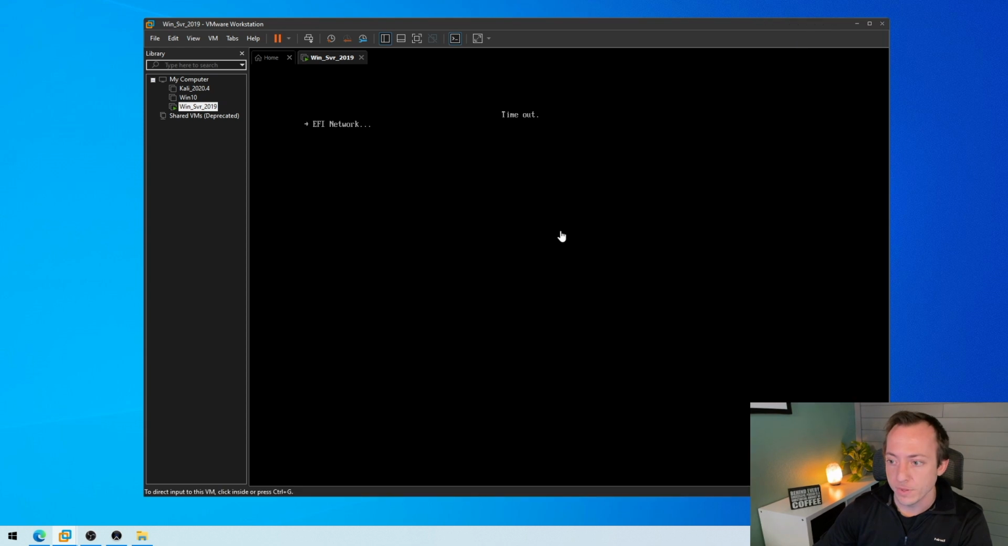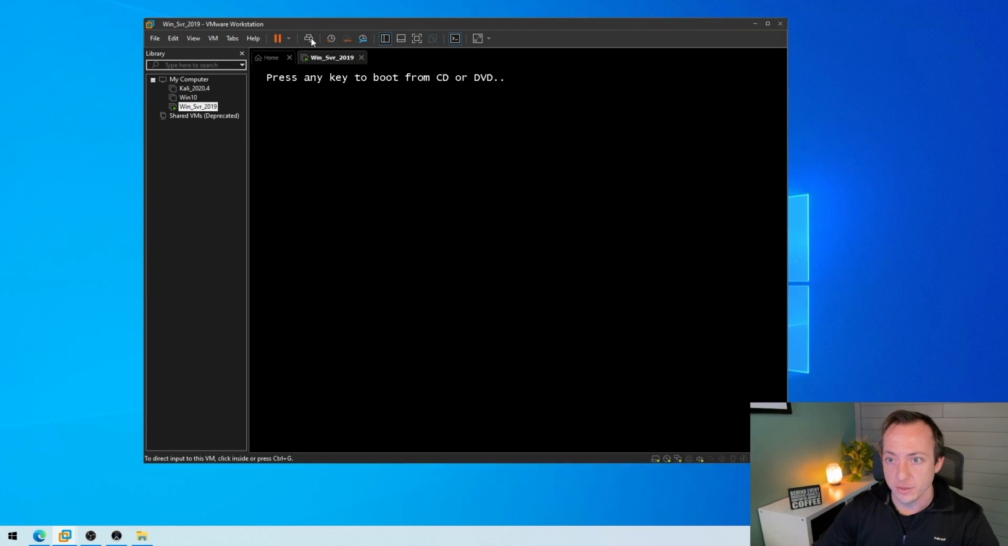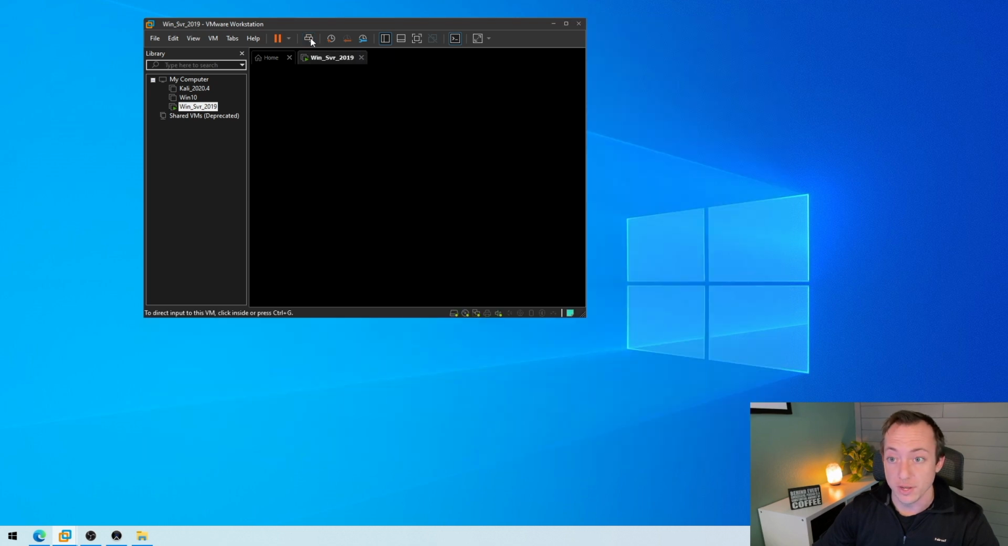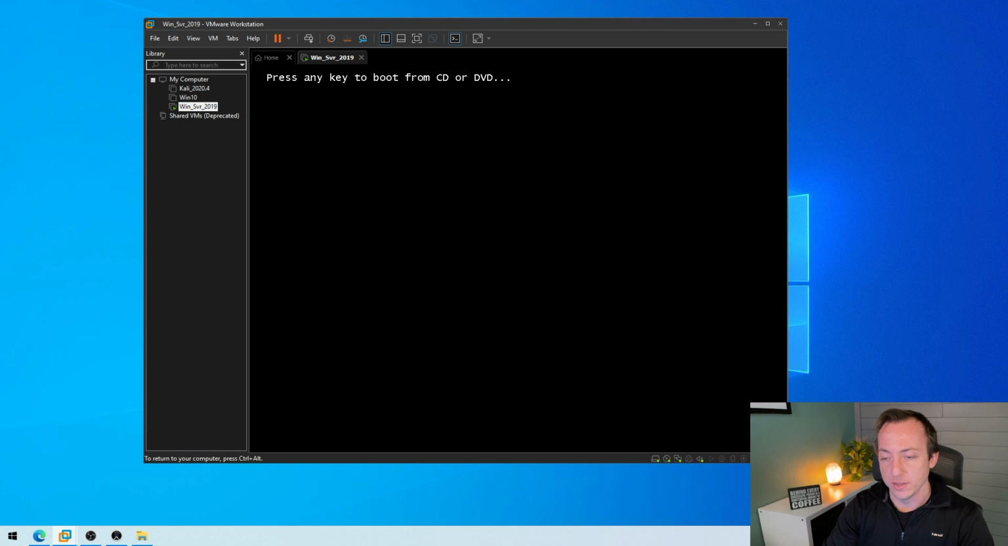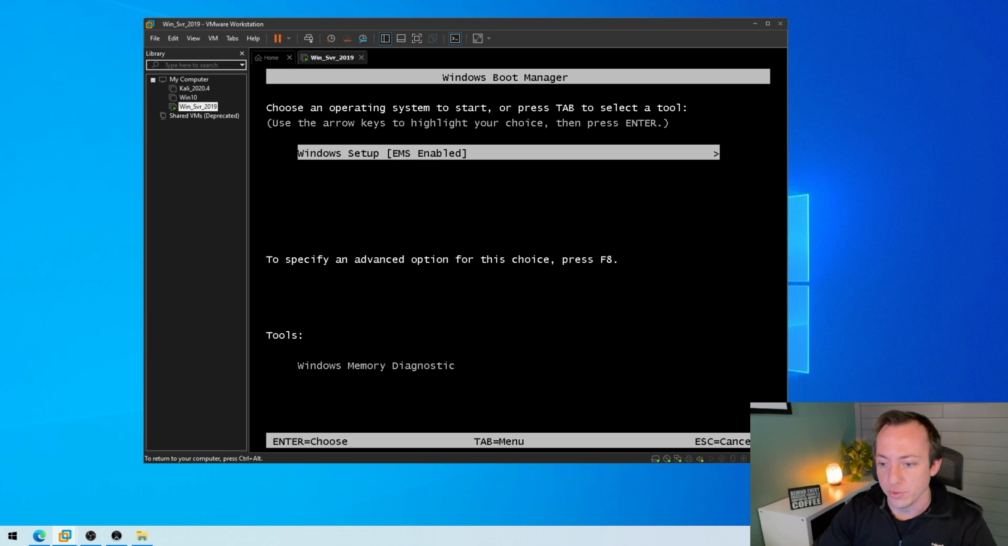And if you do get stuck here, what we can do is click on these three little boxes up here. That's for your Control-Alt-Delete. And then after you do this, make sure you click back into this window and then just click a key on your keyboard here.